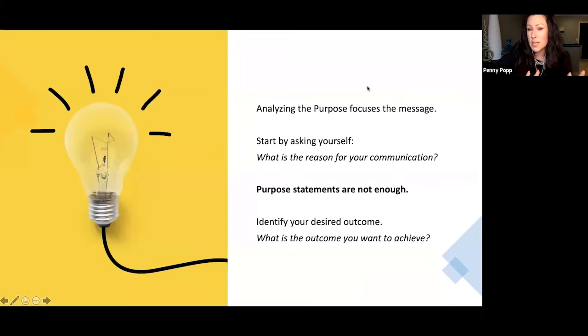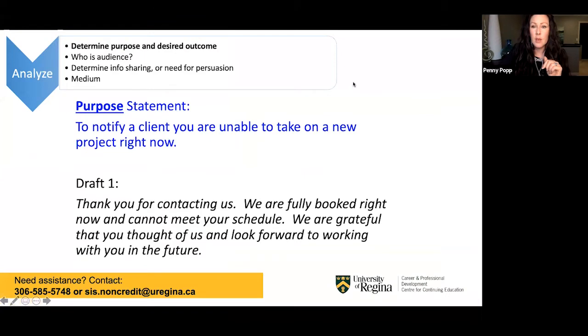But purpose statements are not enough. We also want to identify the desired outcome. So we're going to also ask ourselves and jot down on a piece of paper our outcome. What is the outcome you want to achieve? And I'm going to show you guys an example. We have here a purpose statement. So if we were about to broach this topic with a client, we jot down our purpose statement. We want to notify our client that we are unable to take on a new project right now.